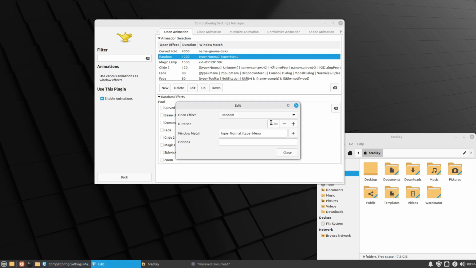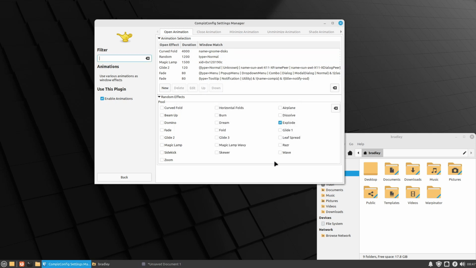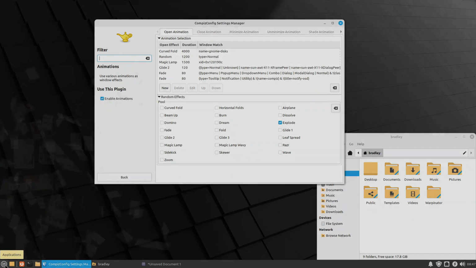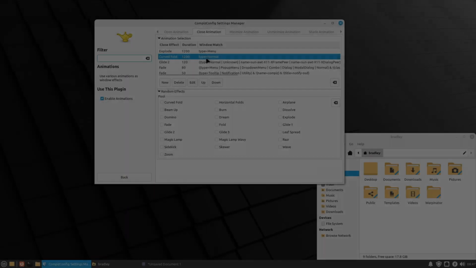So for example, if I back the menu out of there, so that's just normal Windows now. The menu should just start normally and then it should explode when I close it. So what have we got here?